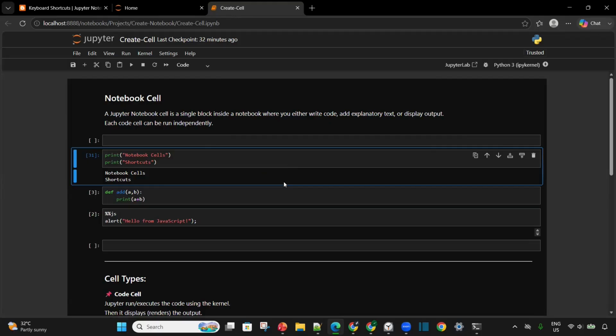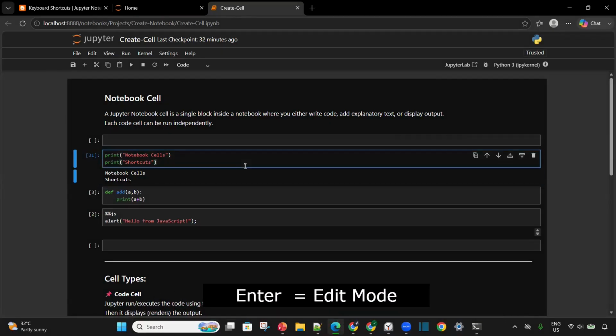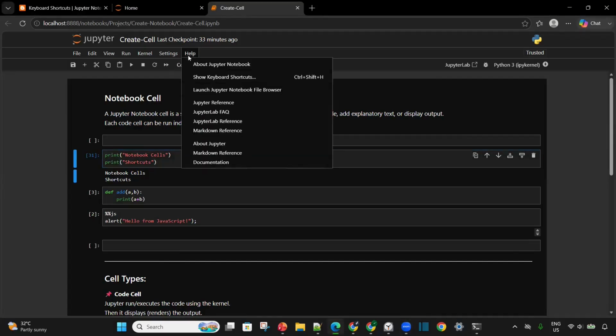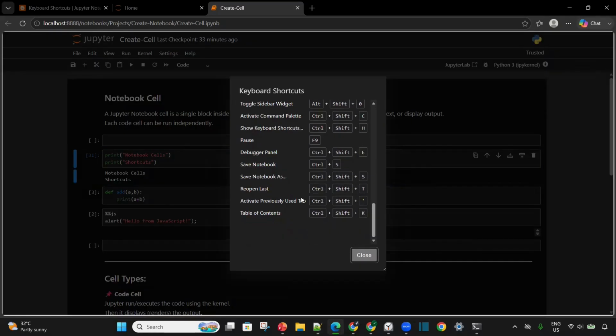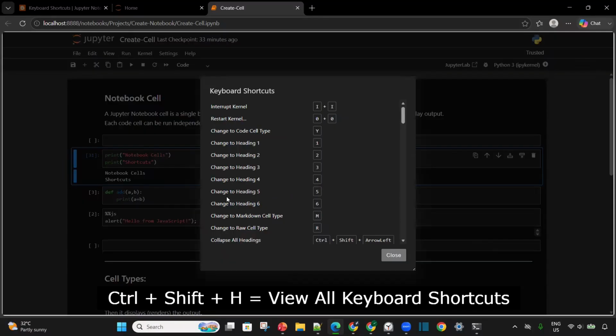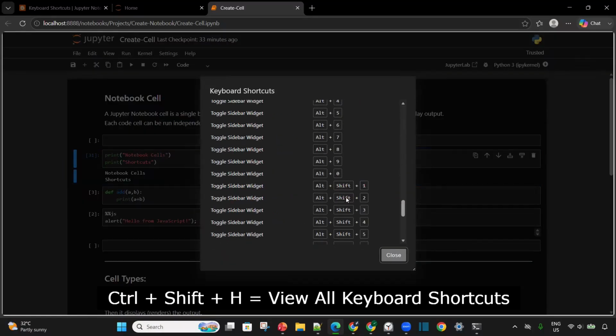Next is the edit mode. So if you press enter, you enter into the edit mode. So this edit mode is used to edit the contents of a cell. Okay, so these are the two modes we have in Jupyter Notebook. Okay, and we can view the keyboard shortcuts by clicking on the help menu and clicking on show keyboard shortcuts. So we get the list of keyboard shortcuts. Clicking on close. We can also view the keyboard shortcut by pressing Ctrl Shift H. Okay, this also gives the list of shortcuts.